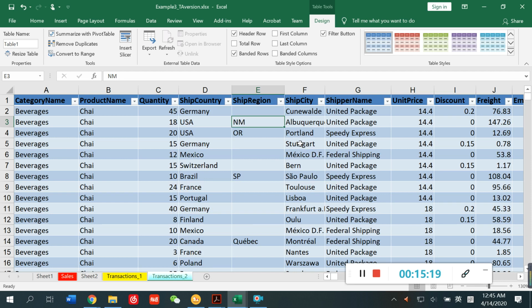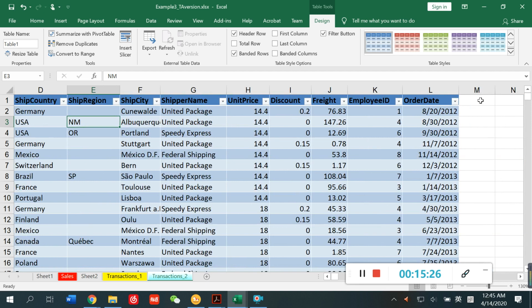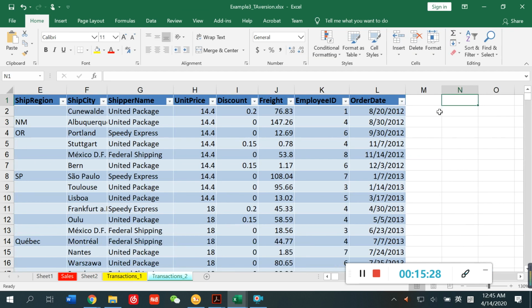Okay, so what we want to do next is to add a new column to an Excel table. We can easily add a new column based on a formula, which is very easy. Right here at the right side of order date, we can just use a formula to create a new column. We can just press an equal sign and then press tab. Okay, so we have created a new column of an Excel table.